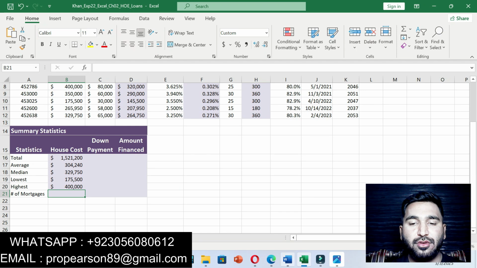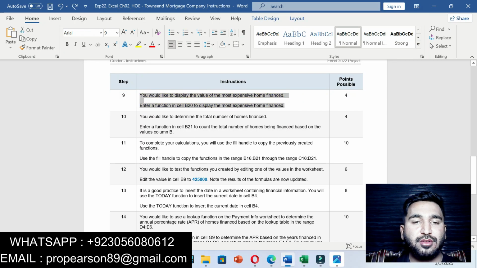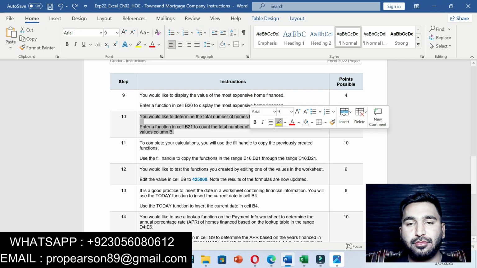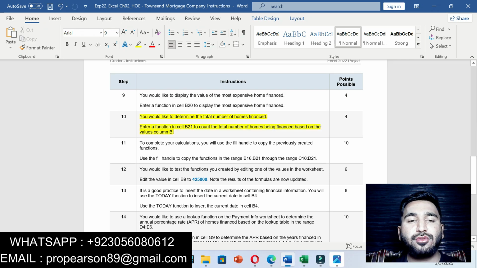Okay, now moving on to the next question, question number 10. You would like to determine the total number of homes financed. Enter a function in cell B20 to count the total number of homes being financed based on the values in column B. Basically, in this question we will enter a count function.